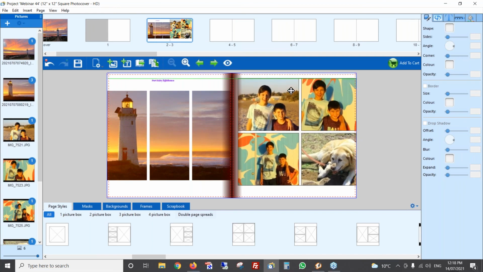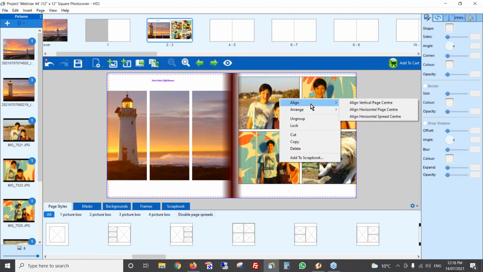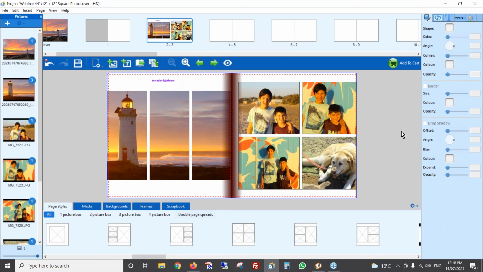And it also means if I want to center them in the middle of the page, I right click and say align vertical page center. It will align all 4 of them in the center of the page. If they were separate images, it would be a bit trickier to do that. So it's quite useful. You can also ungroup them by right clicking and ungroup. I'm not going to show you the lock function because I really don't think that you're likely to use that, but if you do need help with that, you can always let us know.